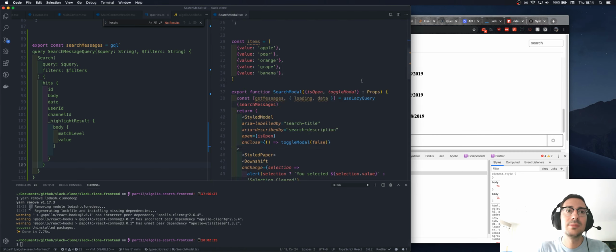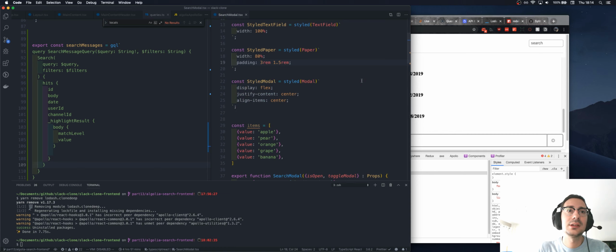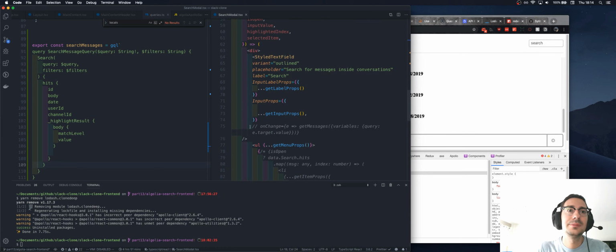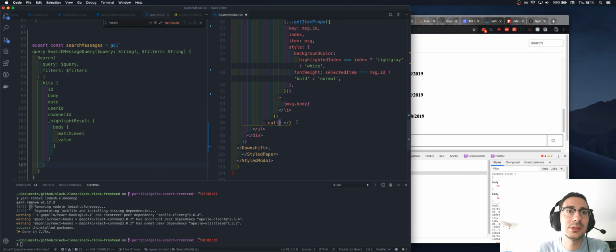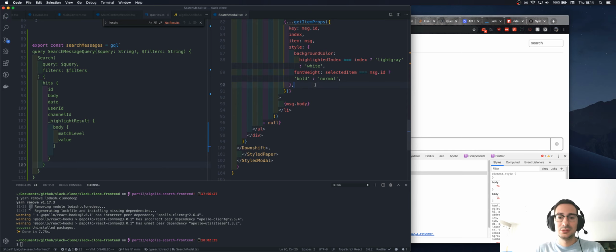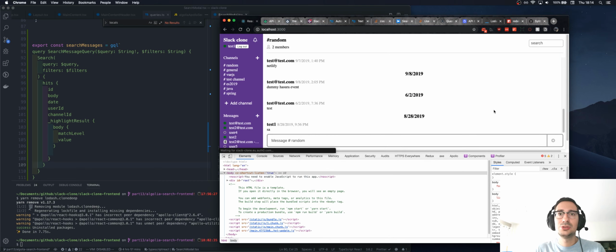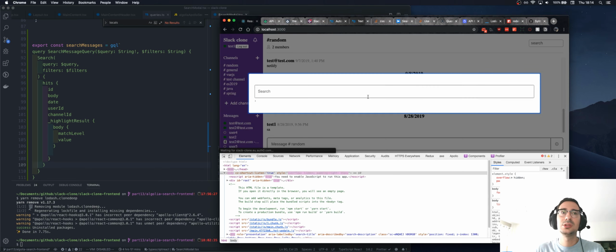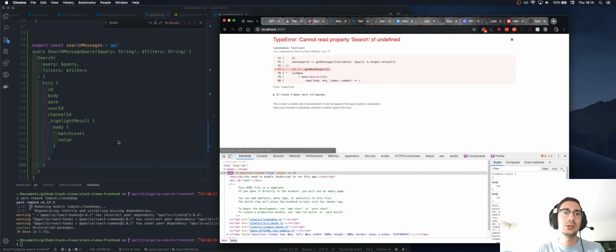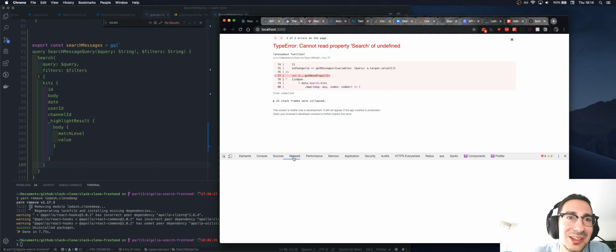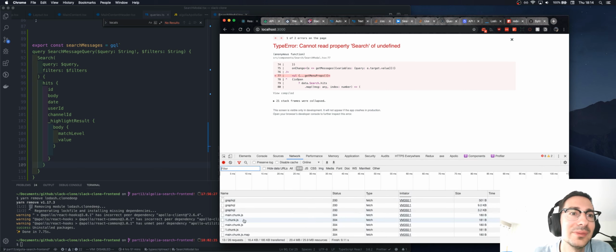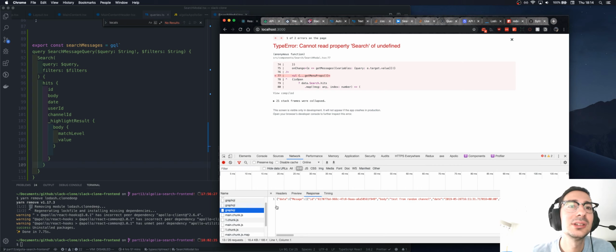Let's see. If I come here, okay, and I remove this part and this part, I should be able to search. Let's say 3. Okay, complete failure. Cannot read property search of undefined. So what did the GraphQL return?